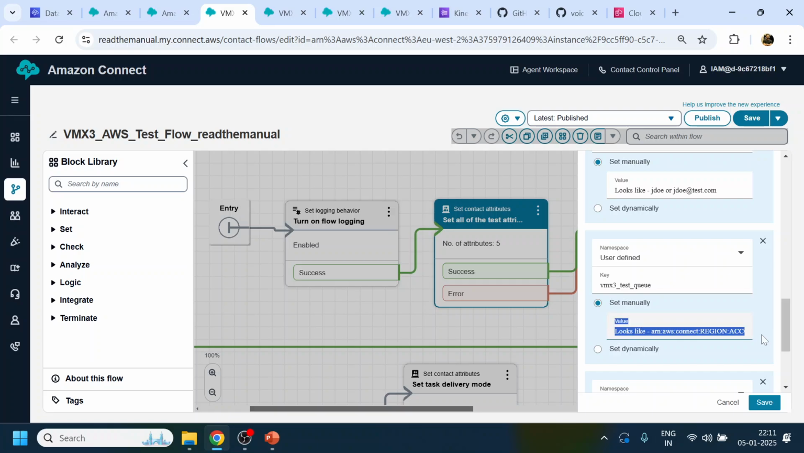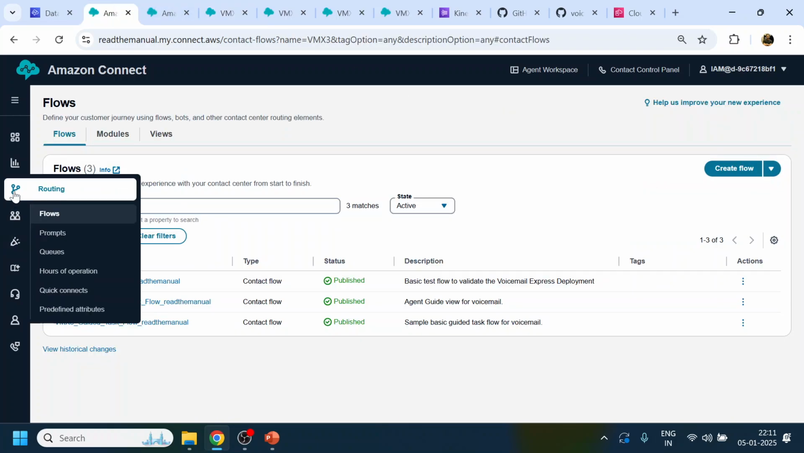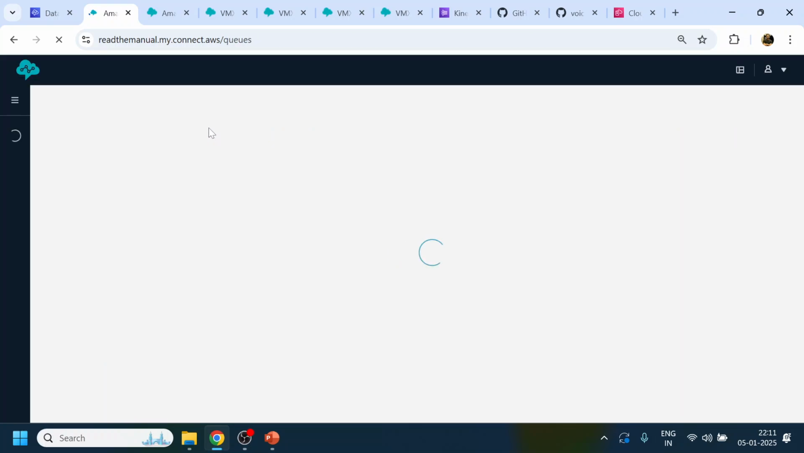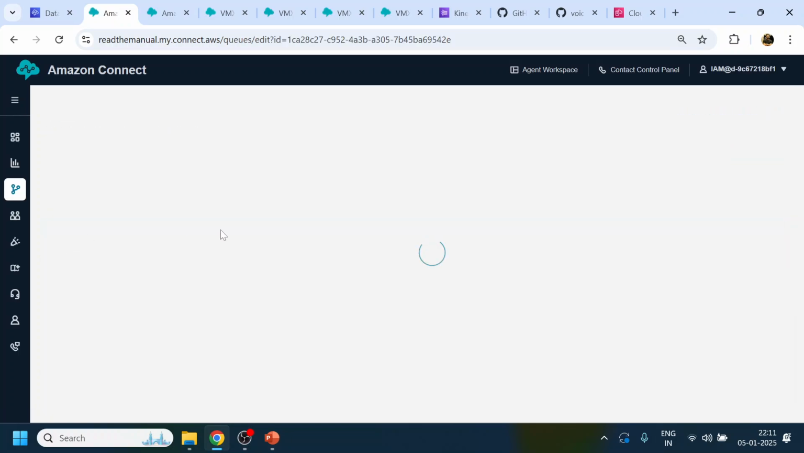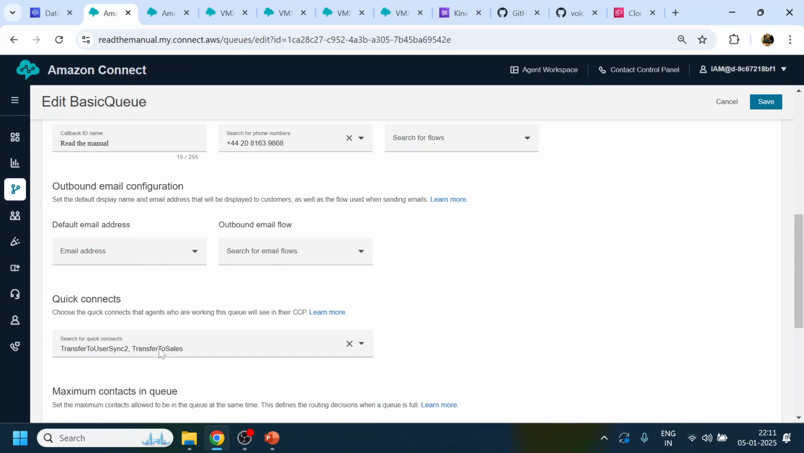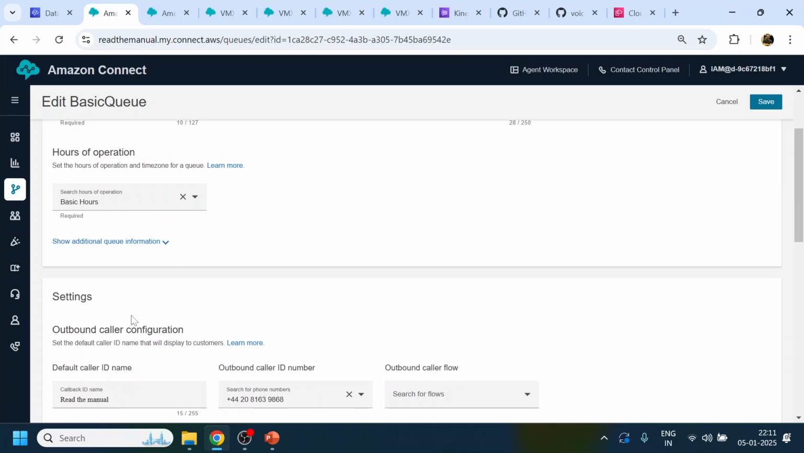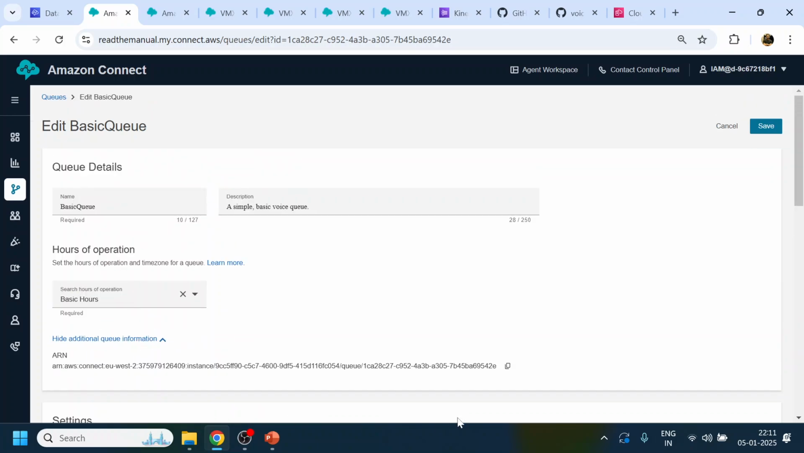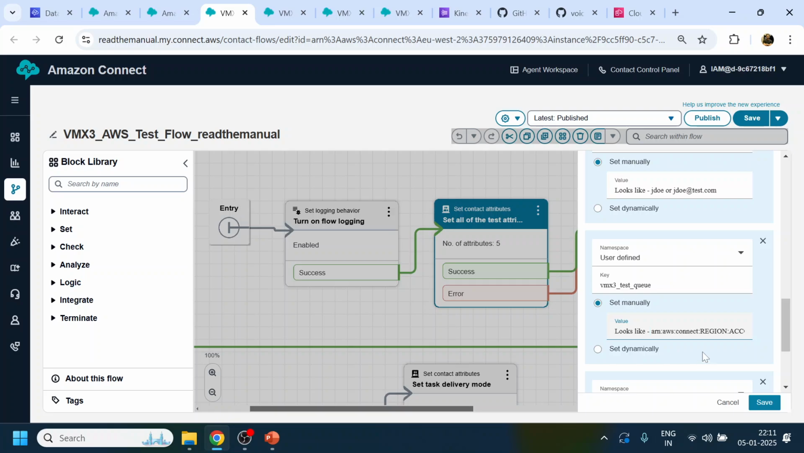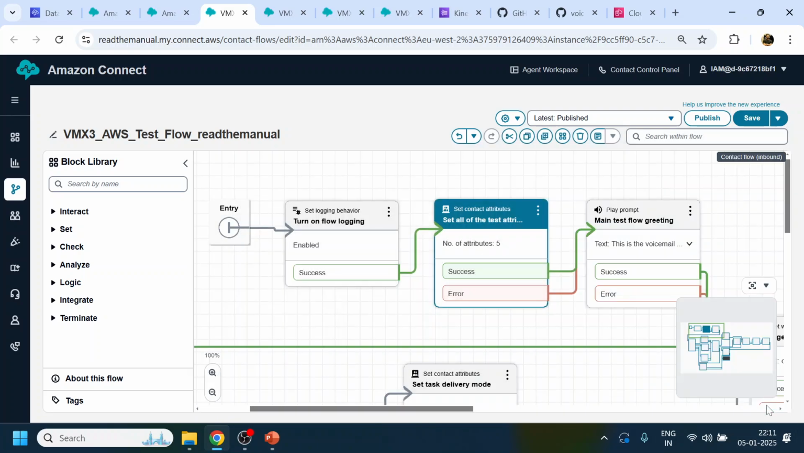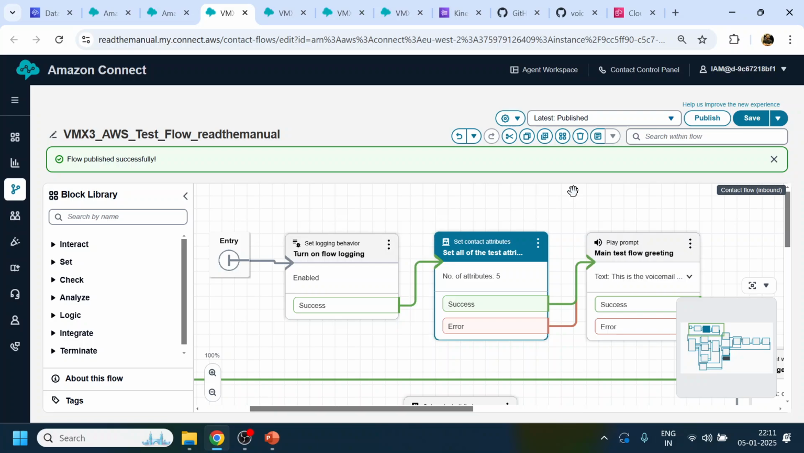Over here there is no queue mentioned, right? Not sure why, but we will get the queue value. So this is our queue. Our queue was the basic queue, where we want to transfer the call. How do we get the ARN value? Yeah, this one. I will copy this one, come over here and give it to my test queue. Click save, click publish. I think this should be sufficient.